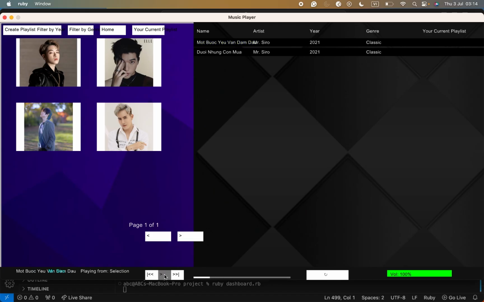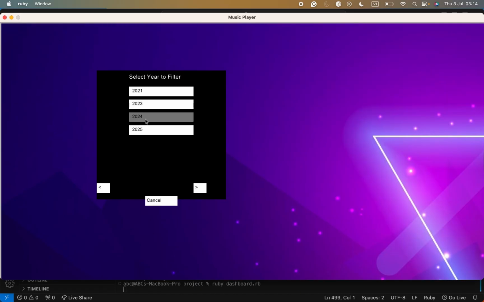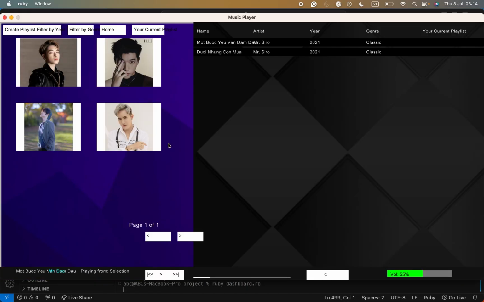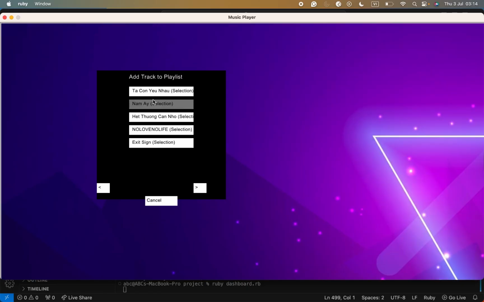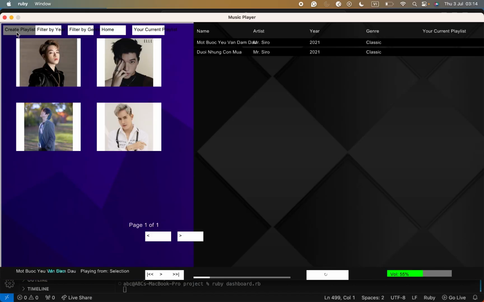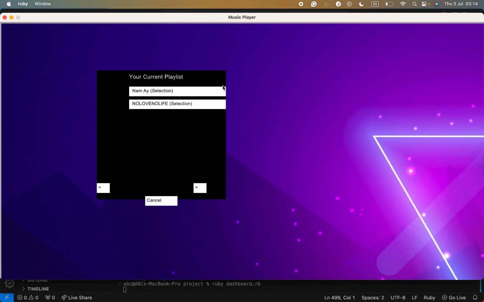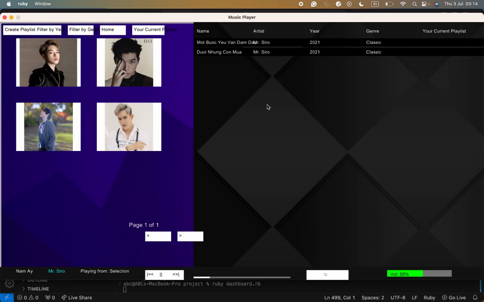There will also be the stop and play buttons, to pause or play again. We can also change the volume here. This one is the basic one, and I also added filters by year, filters by genre, and creating playlists. We can create one by selecting all the songs available, and then we will add them into the current playlist. We can see it. Okay, and now we can click to play the playlist, and we can move on to the next song here.